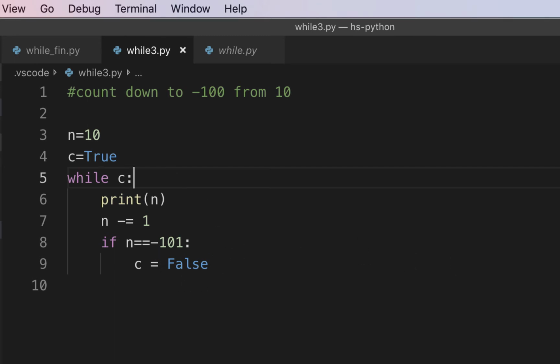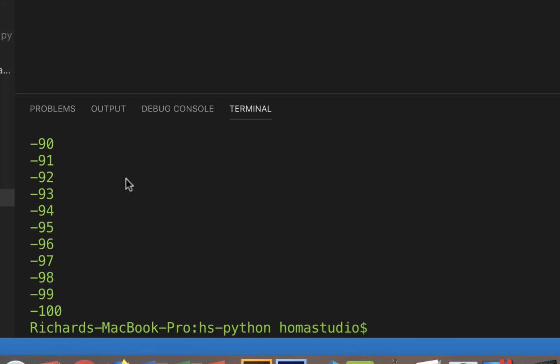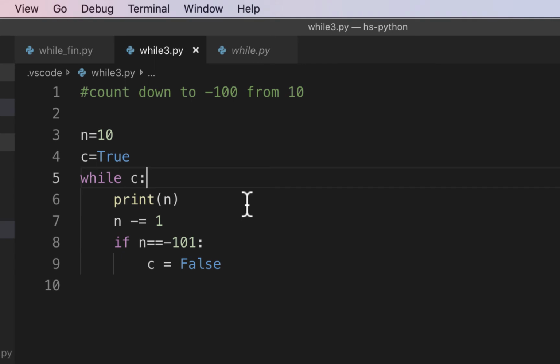So let's see what happens here. And it should do the same thing. So that's what it did. It did the same thing by just saying while C. So it just saves a little bit of code that you have to write in here because we already indicated that C is true, and then we turn C false down here.